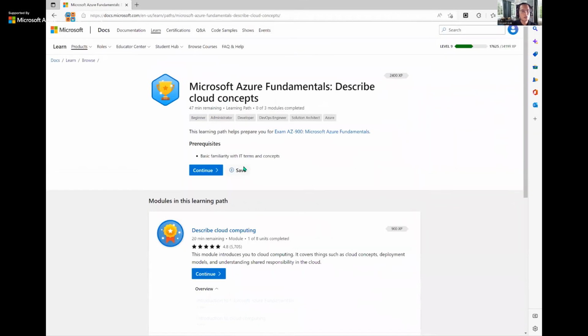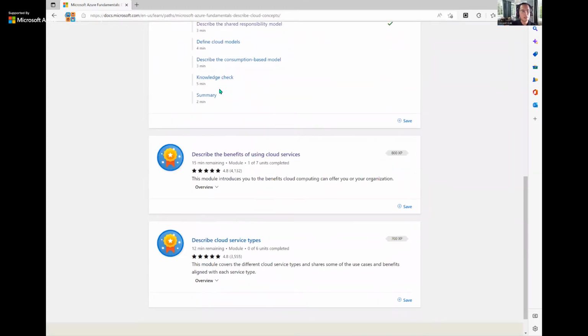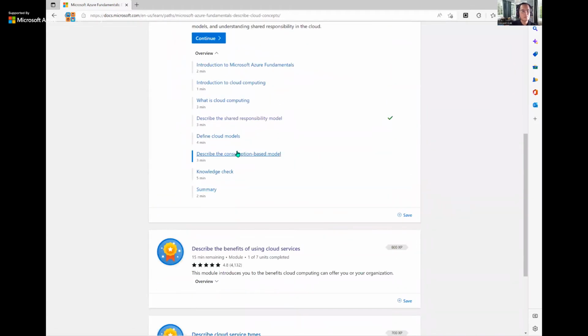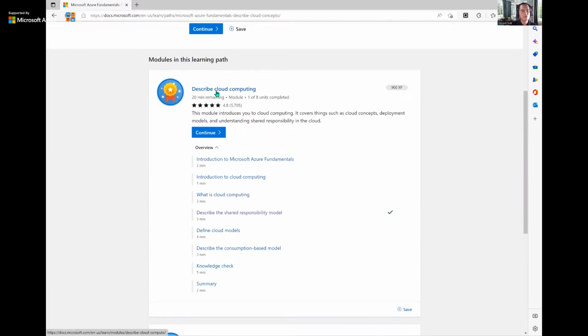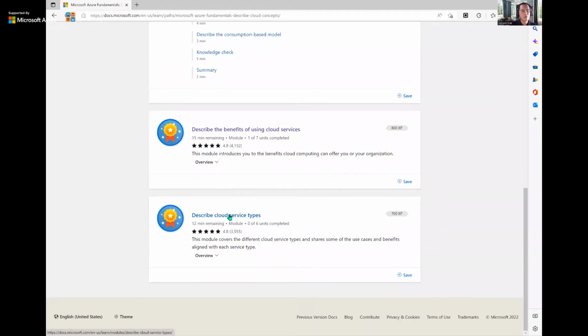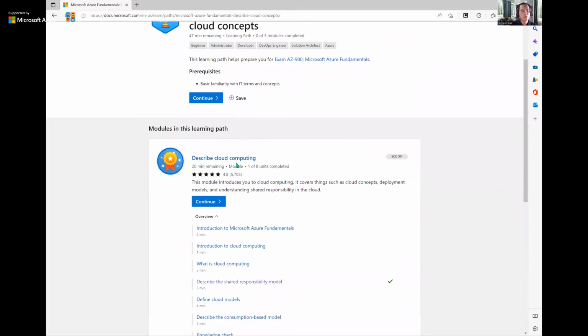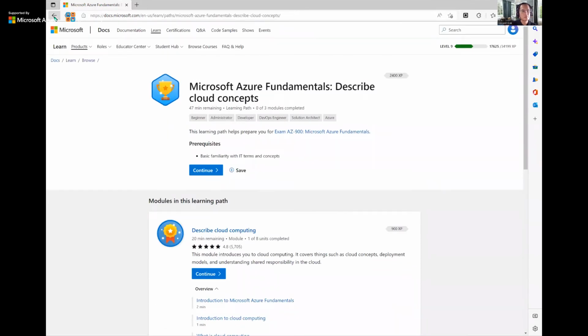Describe cloud concepts: introduction to cloud computing, what is cloud computing, shared responsibility model, cloud models. All these topics are outlined in the study guide, which we discussed earlier. And the good thing with this learning path is that there's a knowledge check at the end of each topic so that it reinforces your learning. So I highly encourage you to go through this self-paced learning path to prepare for your examination.